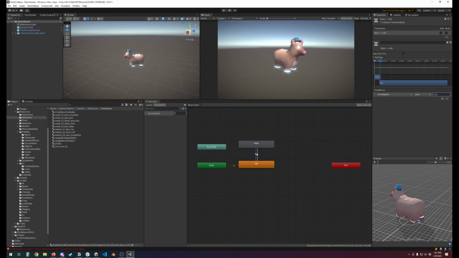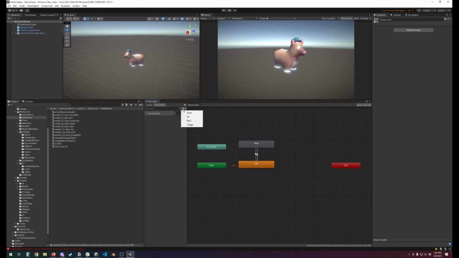And now we're going to add another parameter. This time it's going to be a trigger. What triggers do is basically they are booleans under the hood, so they're either on or off. But the way the trigger works is that when it's turned on, it will transition and then turn itself off, so you don't need to manually set it back to false when it's done playing.